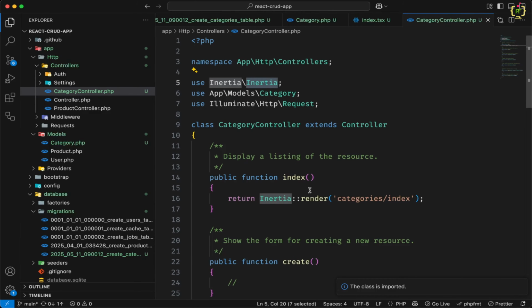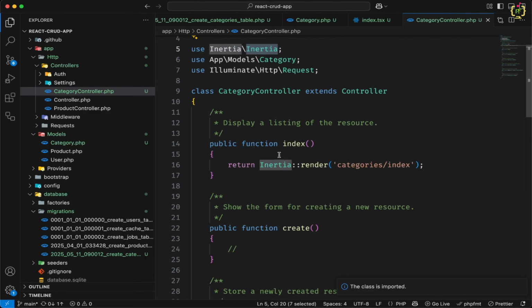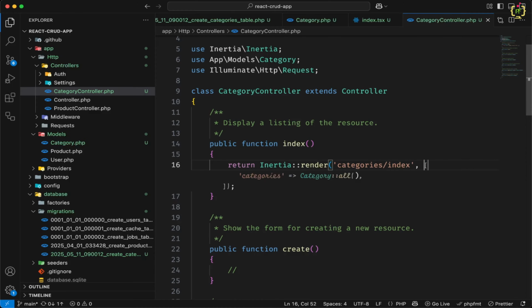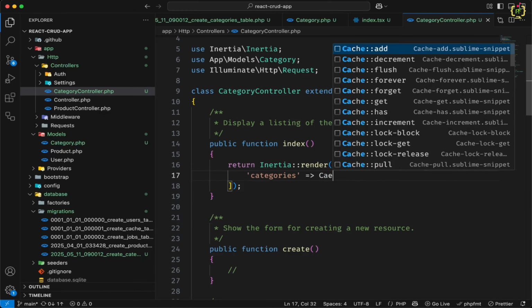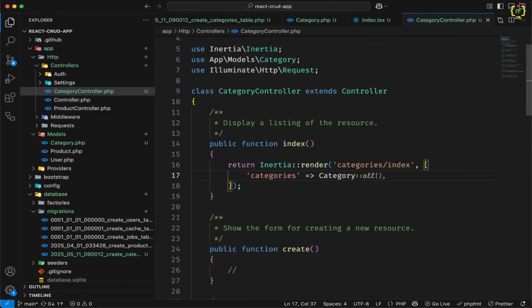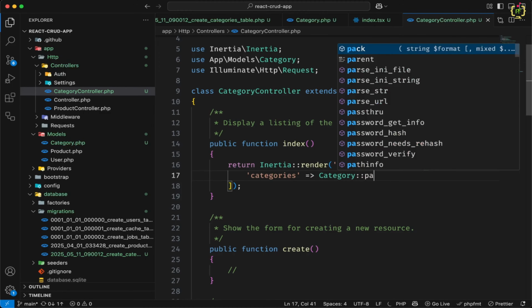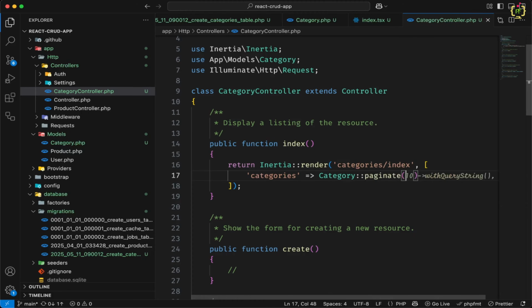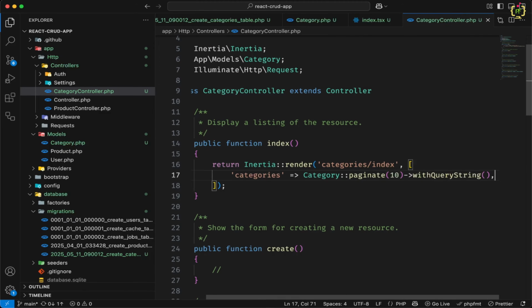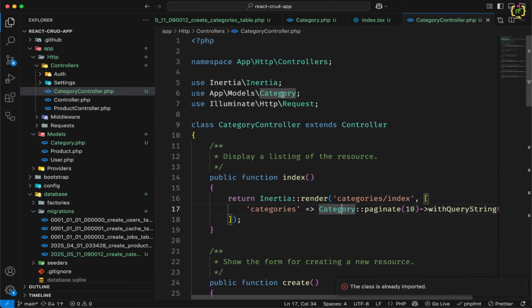Okay, and also we can call the model in order to fetch all the categories data. So what I will do here, I will pass one props data in the form of arrays, just like categories, and here I'll just paginate this using category paginate 10 with query string. Okay, this is already imported.